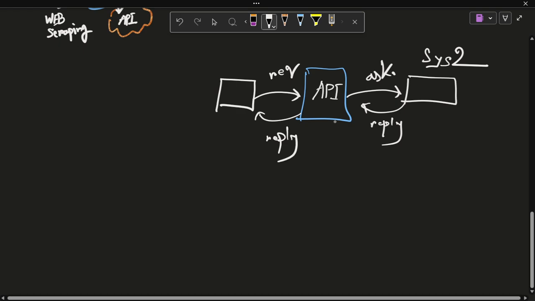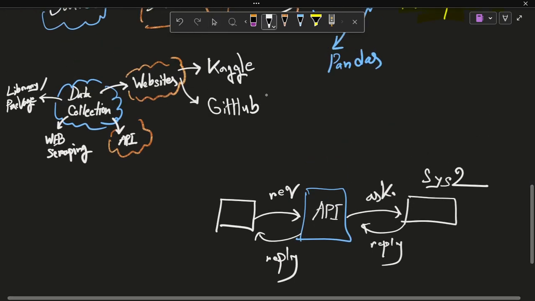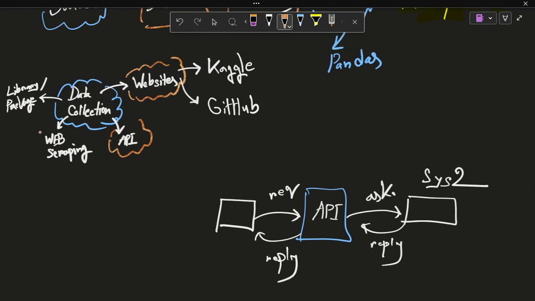This is an overview of how API works. It's an overview, and there are lots of technical terms and technical topics in each of these. This is how API works, but it is a really huge thing, so I'm going to be covering it in a later session. Don't worry. The third way of collecting data is web scraping.